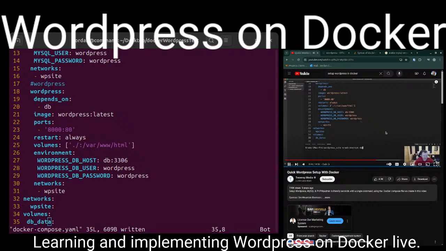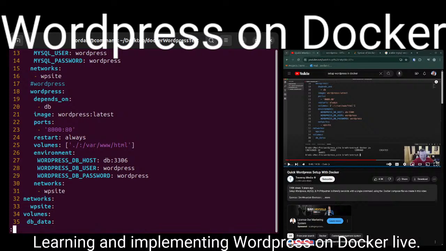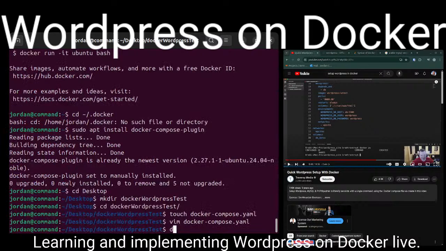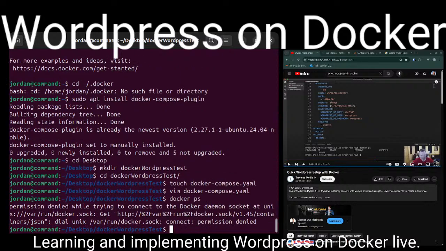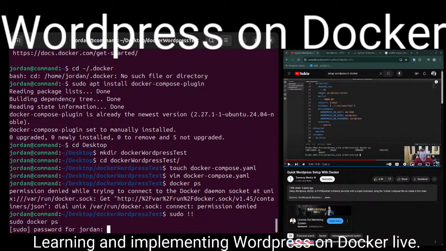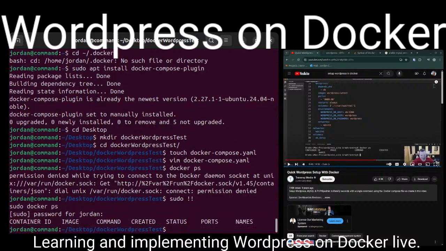If we go down here and I do a docker ps, what this does is shows us the container. Okay, let's try that. Quit docker ps, sudo bang bang. Okay, I've got the same things that he does. Good.